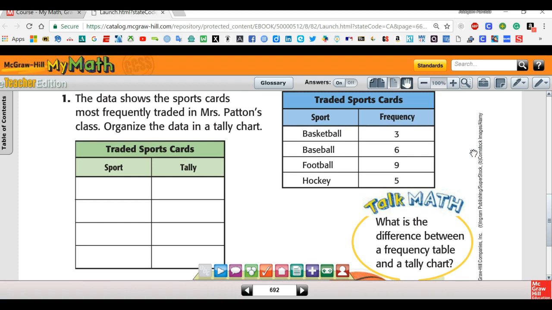Okay. Go ahead and do number 1 for me. So Aubrey, what should we have right here in the first column? Basketball. Okay. Baseball. Okay. That's B for football. Yes. Hockey.